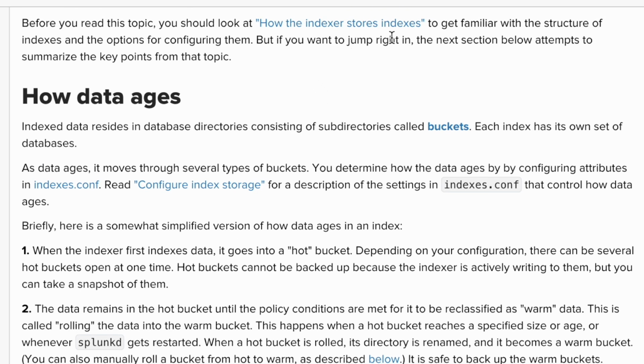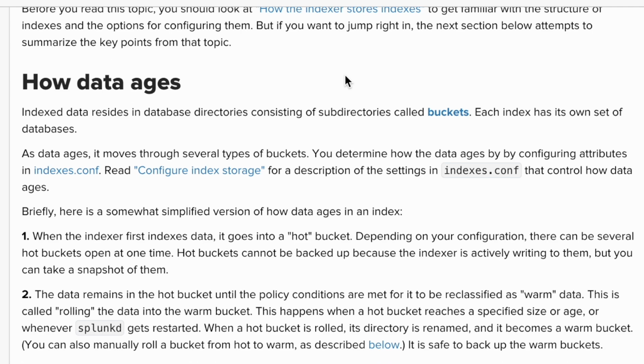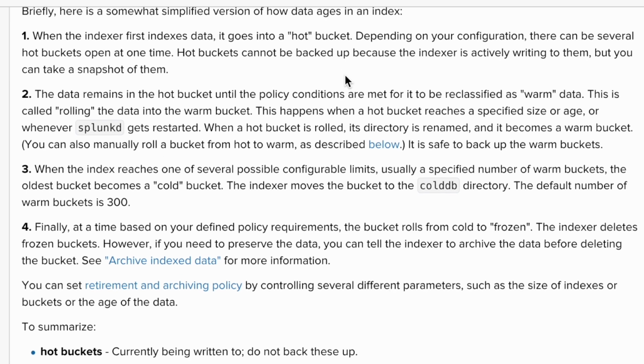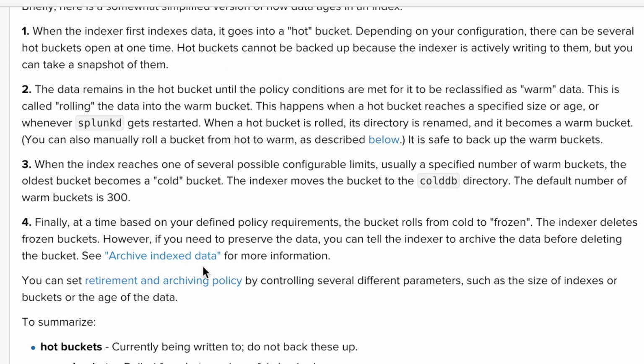How the indexers store the indexes is not needed right now. Just consider that all the data will be stored in directories, in flat files, so those are the things you need to back up. So how data ages: these are a few points where you can see how the data ages.